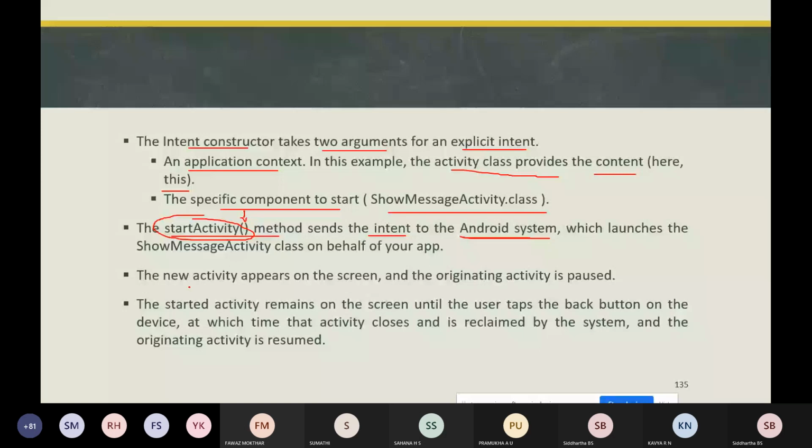The originating activity is paused. It means that when you call this method, it will start the next activity by pausing your original main activity. The started activity remains on the screen until the user taps the back button. So the main activity will be paused and the new activity will be started. Unless you go back or close the second activity, the main activity will stay in the paused state. If you press the back button, the original activity will be resumed.